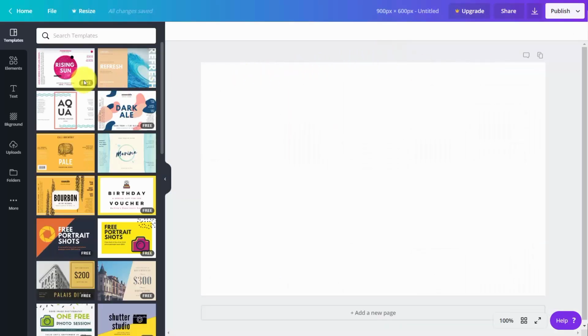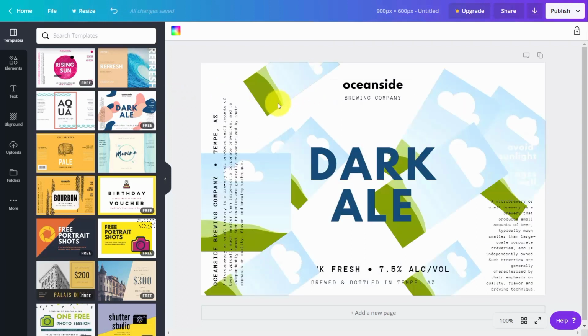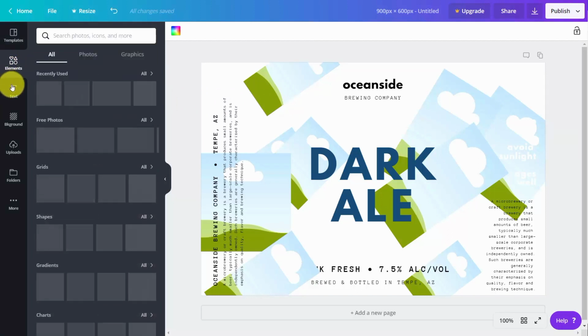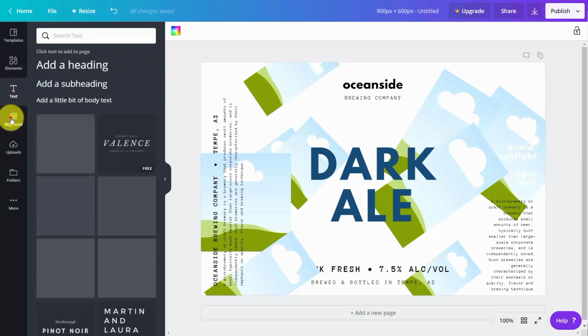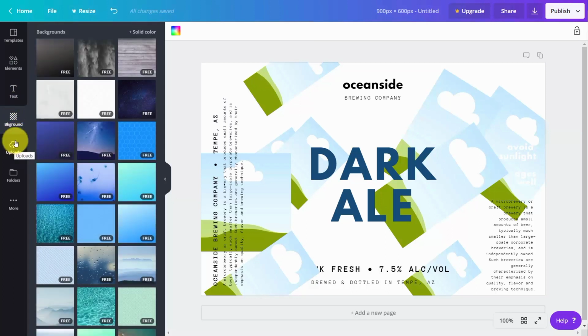What Canva will do is match all the templates that will fit into the sizing that you have. You can then select one of the free templates by clicking on top of that template, and that will become part of your canvas. You'll then be able to make changes to the canvas by using your elements, your text, background, or even uploading content from your hard drive.